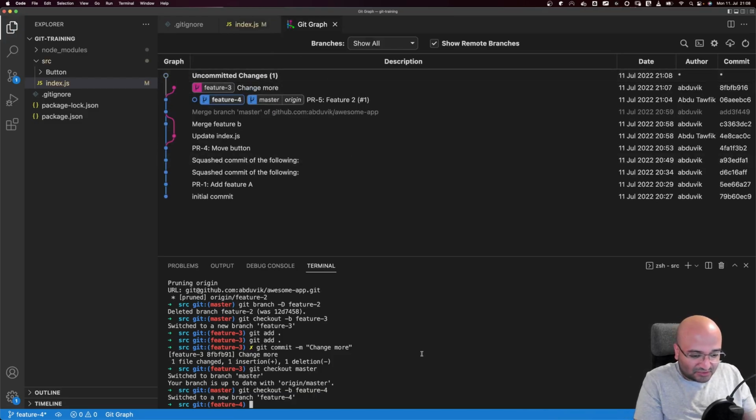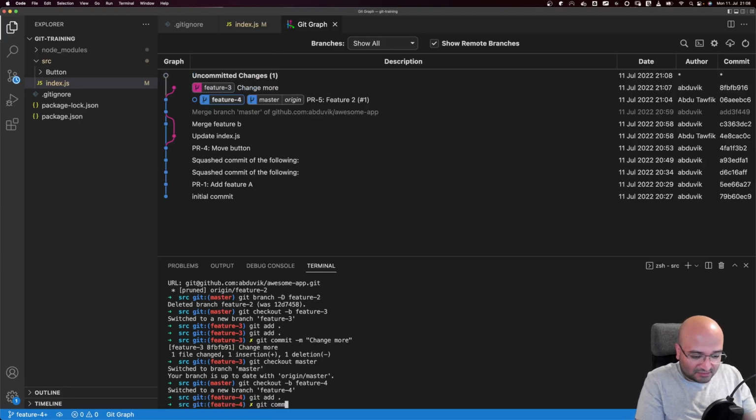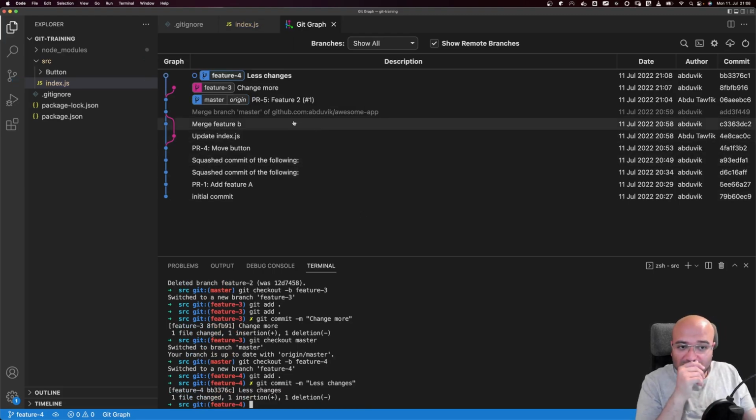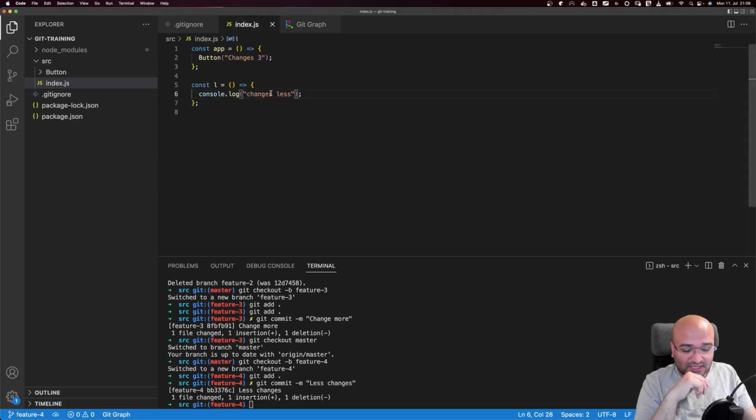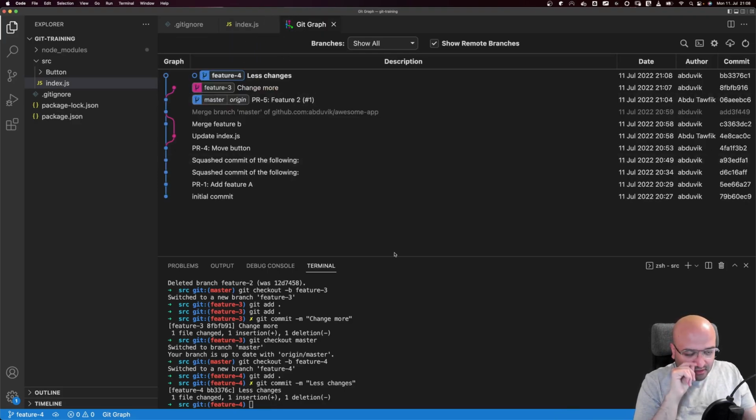And now you add your changes as well. So git add, git commit, and then message: less changes. Okay, so now we have two things. We have feature 3 with more changes and feature 4 with less changes, like adding the word less. Okay, and after they are done, they merged before you.